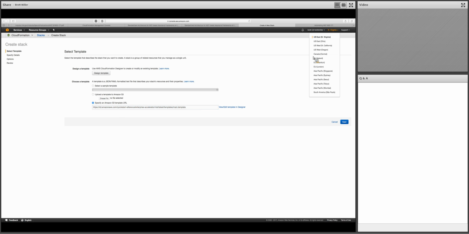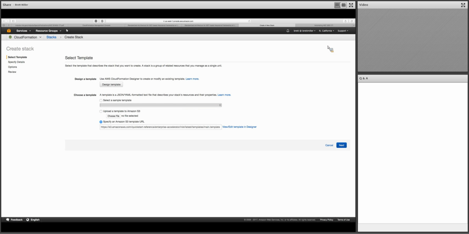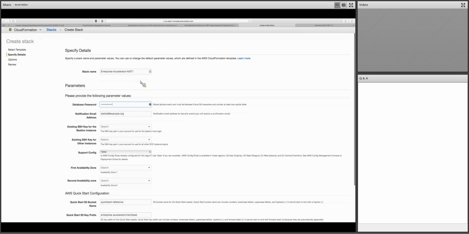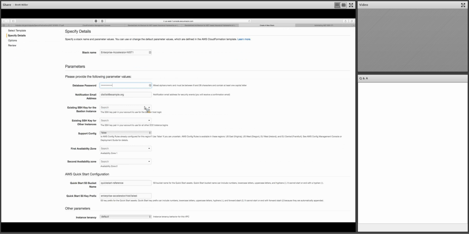So I'm going to actually build this in. Let's go ahead and build this in North California. Hit next. And this will kind of demonstrate what it takes. So what just happened here is it downloaded the main template, and then it's prompting me for certain parameters to tailor this environment for my particular workload.